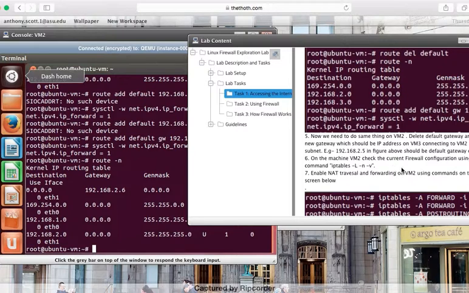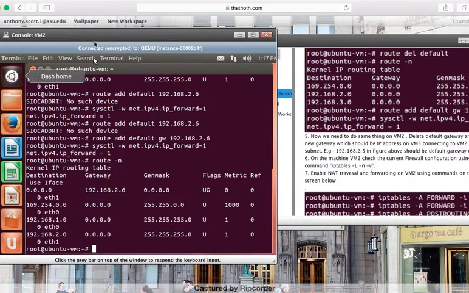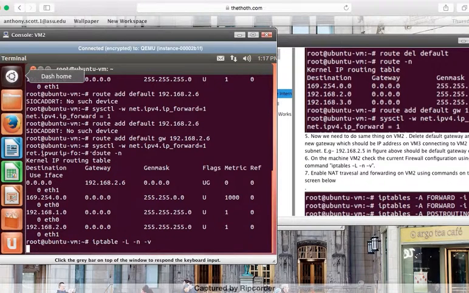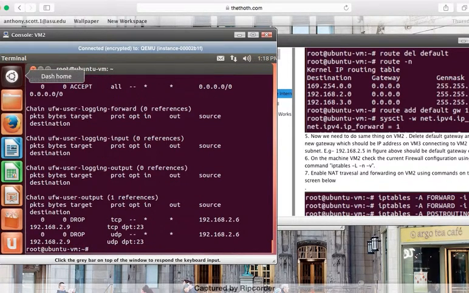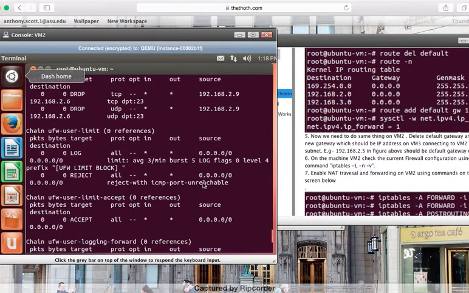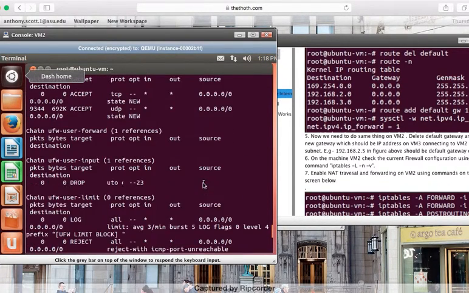on the machine of VM2, check the current firewall configuration using this command. So I can go ahead and type in that command, iptables. And as you can see, this will display the current firewall settings.